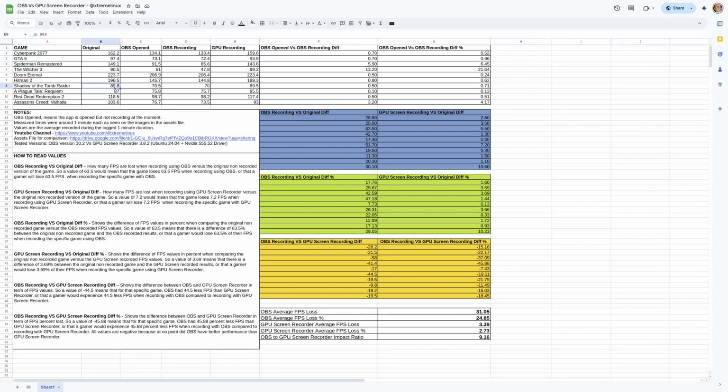Okay, so here's Shadow of the Tomb Raider. 89.8 was the average during that minute. If you run it with OBS open, it's 70, and if you actually use GPU screen recorder, you didn't even lose 1 FPS, which is just crazy. And here you can see some of the other cases. Most of the cases here are less than 4 FPS. Half of them are less than 2 FPS or even 1 FPS less when using GPU screen recorder.